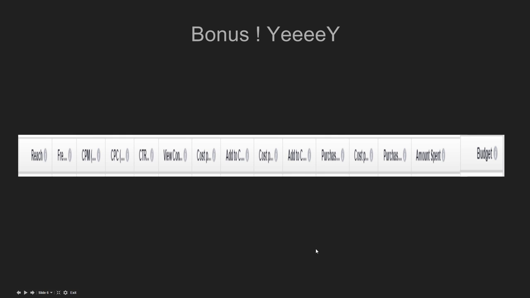And then here we have the number of purchases, the cost per purchase. The cost per purchase, we're going to talk about that in a little bit. And here the purchase value. And then we have the amount spent, like lifetime or whatever time period you're setting up. And you have the budget, just to see how much you're spending daily.